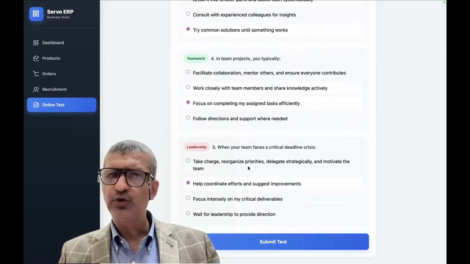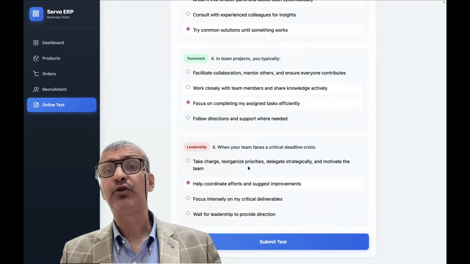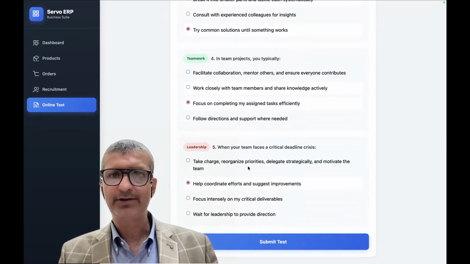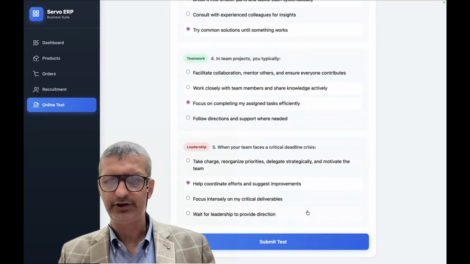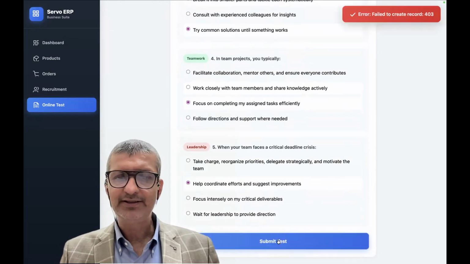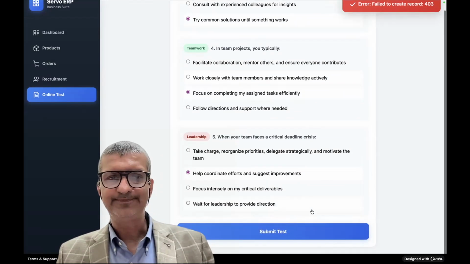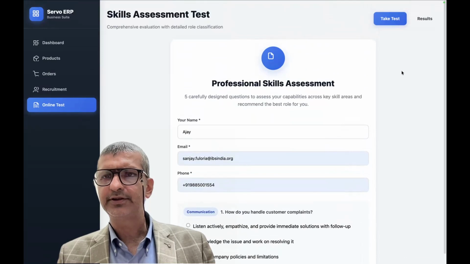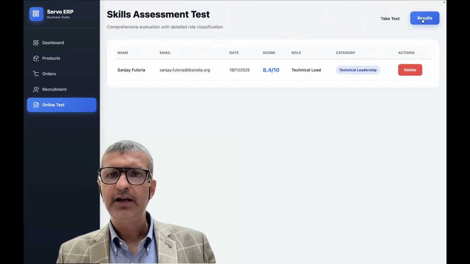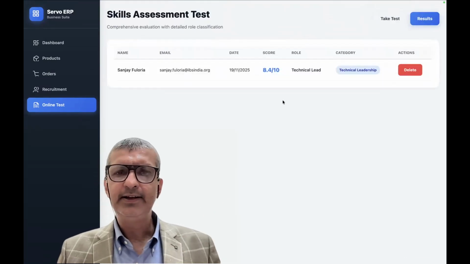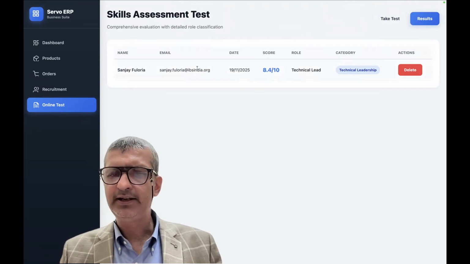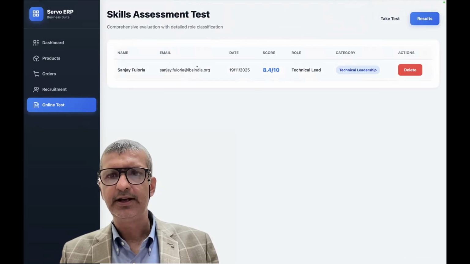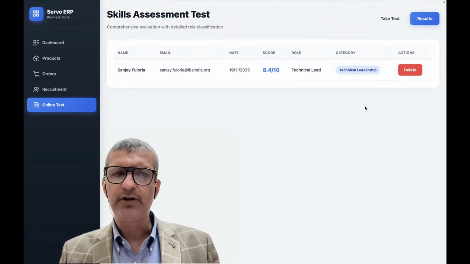You could change questions, you could specify, you could upload a Word document with all the questions that you want for all the areas you want. You could have as many questions as possible. Once you submit this test, this is for the candidate, right? So right now it's not showing me the results, but I did that earlier and it is showing me 8.4 out of 10. Now the reason for that is because I've used the same email ID, it's not taking the result. Now I could delete it and redo it.